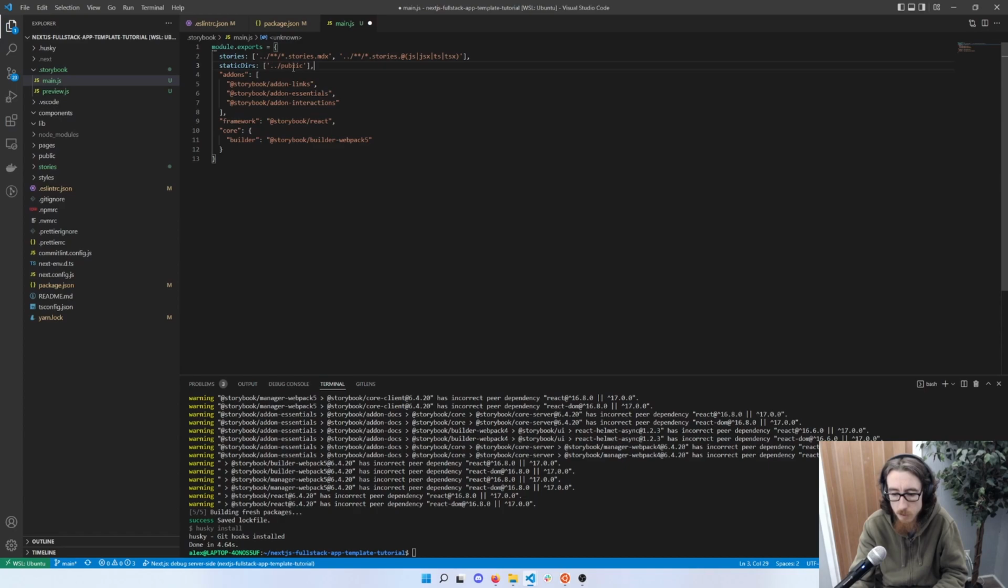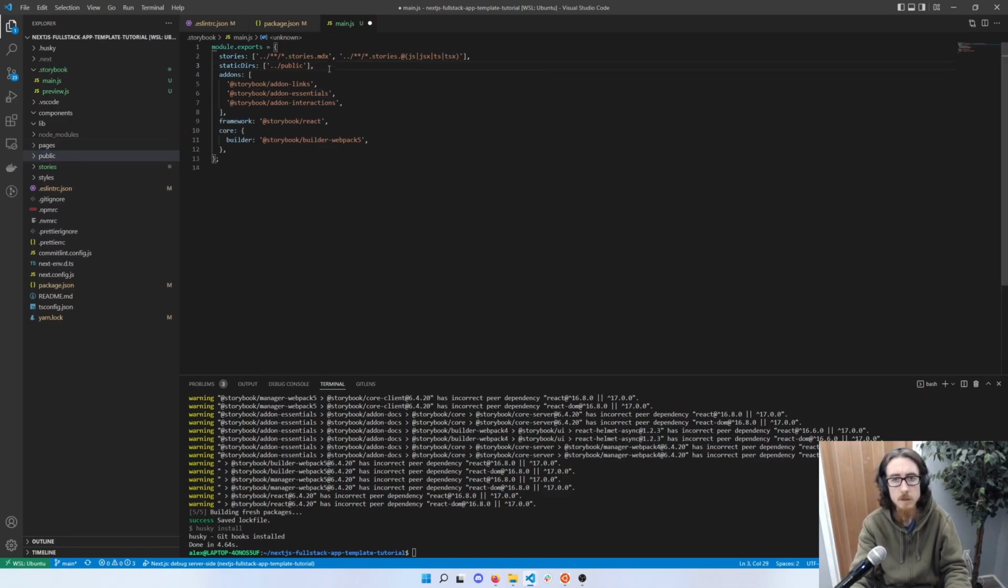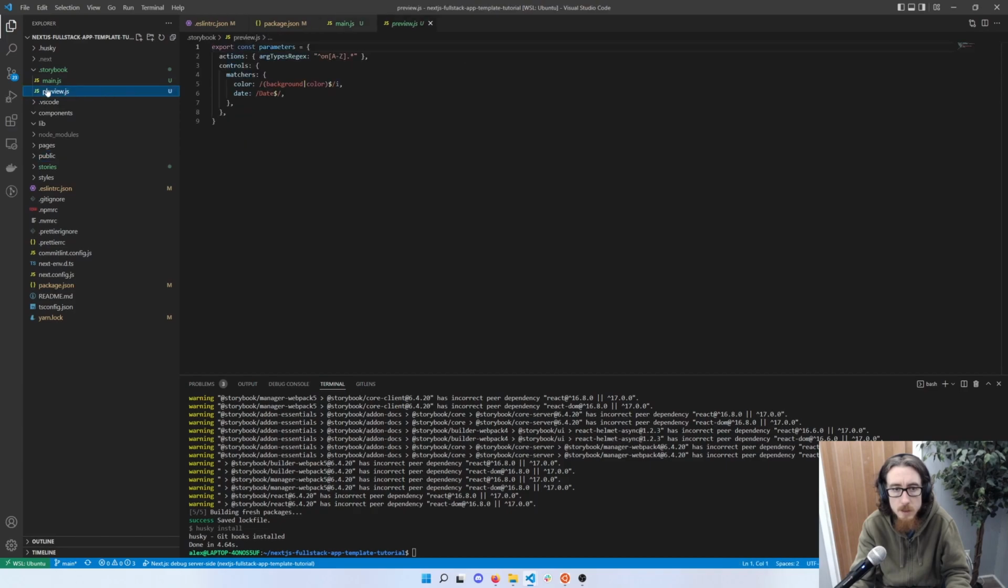So if we want to test components that use images or fonts from our project, we need to add where our static directory is, and by default in Next, that is the folder called public in the root directory. So that defines that there. So format and save that file. And lastly, before we load it up, I'm going to edit this preview.js file.